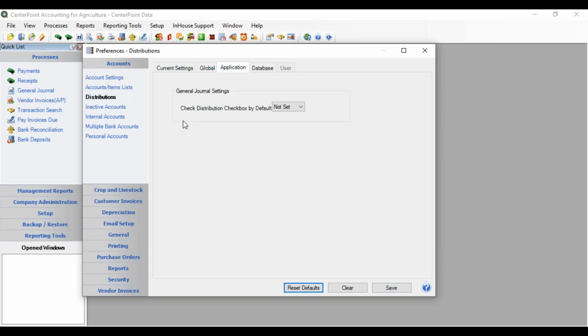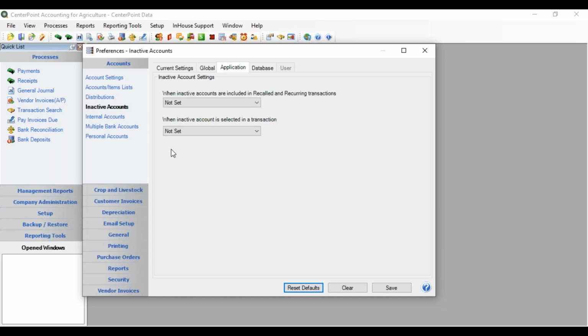On distributions, if you're using account distributions in CenterPoint and you do a general journal, this option set to yes would automatically check the distribution box so that if you selected an account that had an account distribution, it would automatically pick up that default account distribution. On inactive accounts, when you inactivate accounts in CenterPoint, your lists in CenterPoint are automatically filtered to not show inactive, and you can uncheck that to show all accounts.